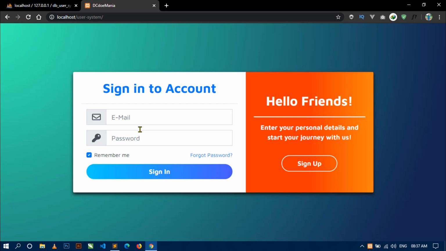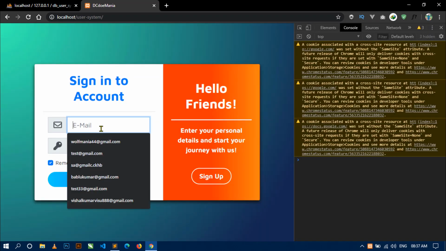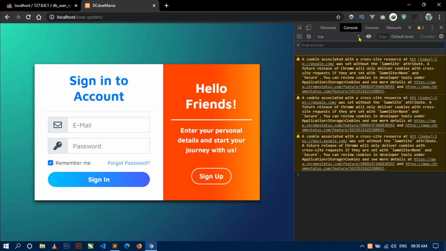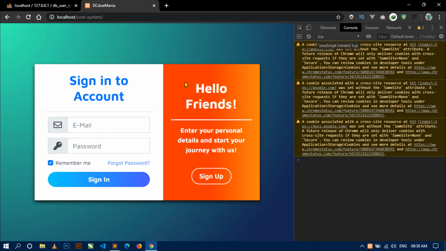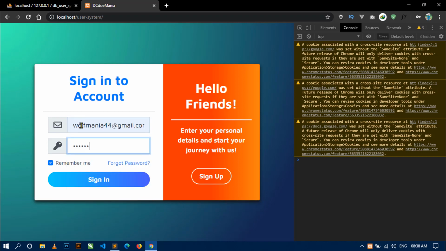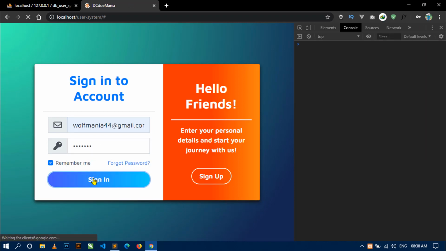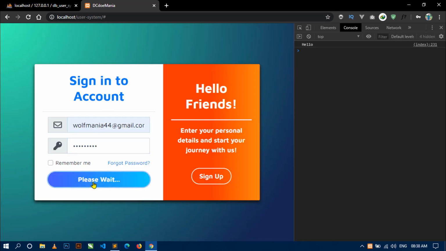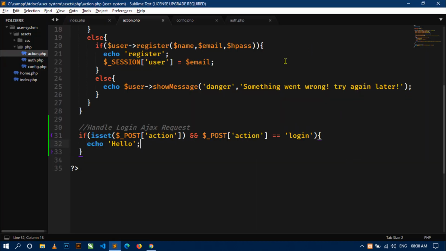And check. Open your console, and now let's write some email and password here, and click on sign in. Then this is not okay, we have to refresh this and just write email and password, click on sign in. So here you are getting the hello response from the server, so it's working.